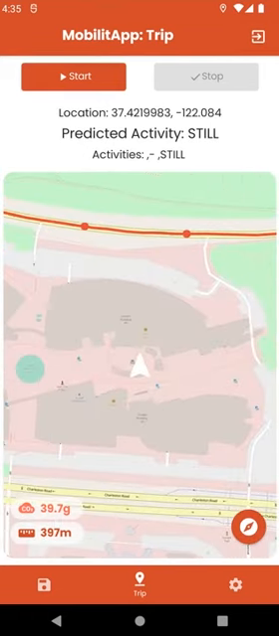Your anonymous data gathered from your smartphone's accelerometer, magnetometer, and gyroscope will help us design a tool to analyze the mobility behavior in the city and to improve sustainable urban mobility.